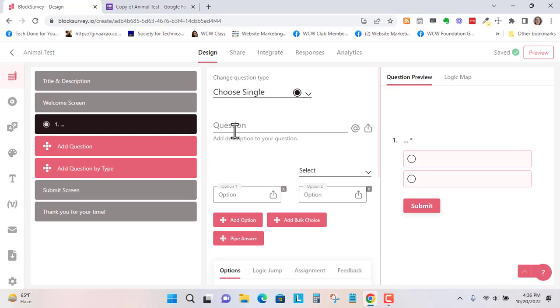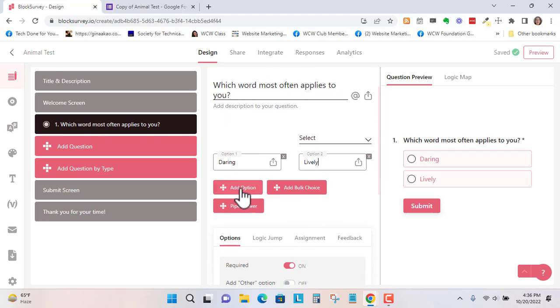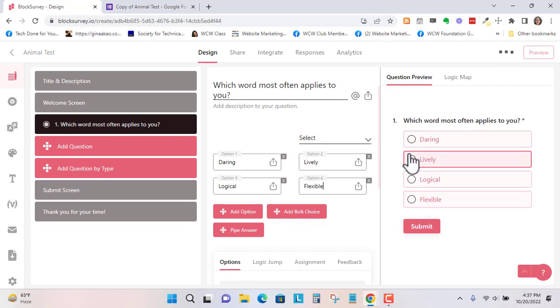Which word most often applies to you? Option 1, daring. Option 2, lively. Let's see. Option 3, logical. Option 4, flexible. All right. So we have a preview right here.